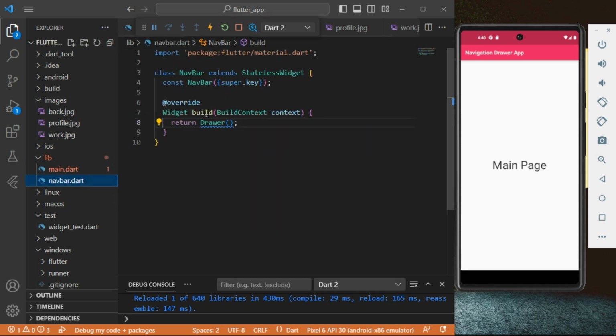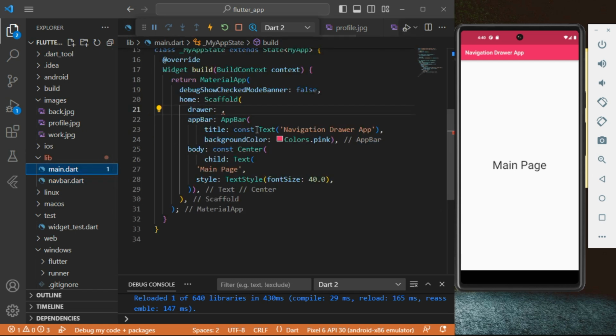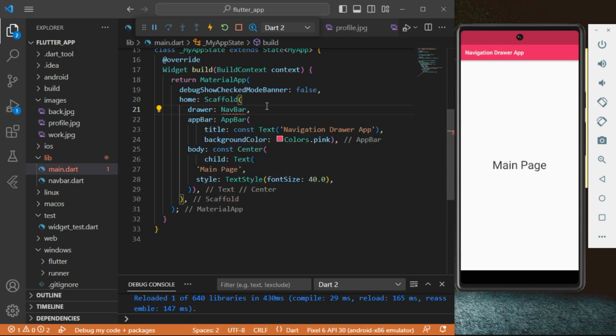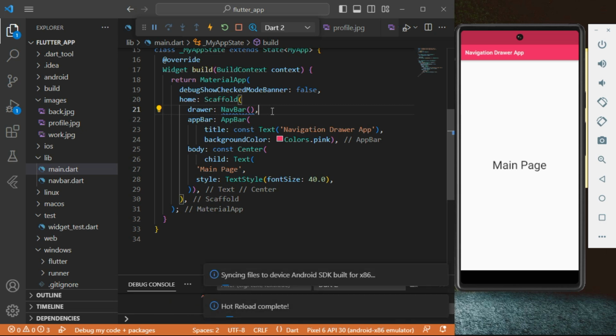Alright, so we have NavBar with a capital N and capital B, as you can see there. We're going to import it the way you see. We're going to type in drawer, then type in NavBar, close it with a bracket and comma. Alright, so there we go. That should import it. We're going to save to get a hot reload.